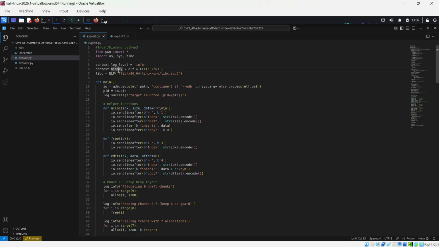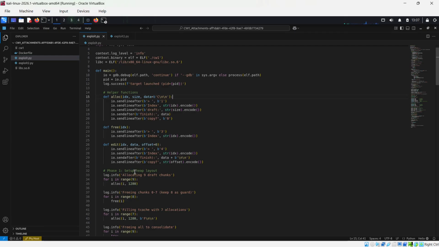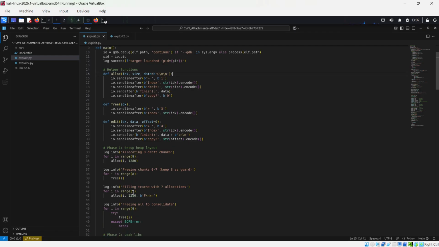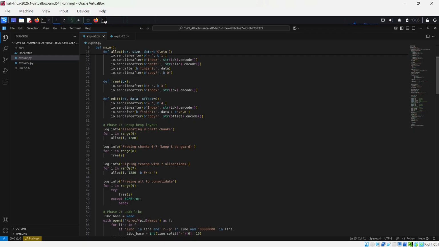You can see over here in the initial phase, it's about initial execution. The exploit script is launched and a connection to the target process, local or remote, is established via pwntools. Then after that, phase 1, we can see heap setup layout, right? A series of draft allocations are made to prime the heap into a controllable arrangement of chunks. So I created the heap layout over here.